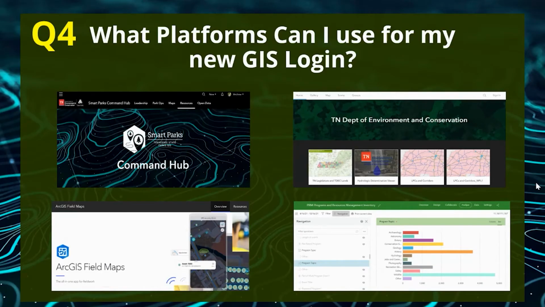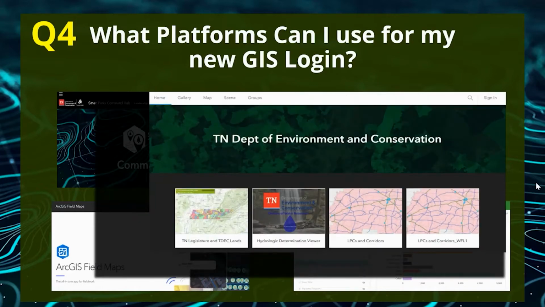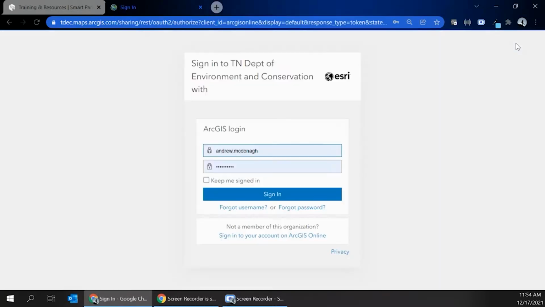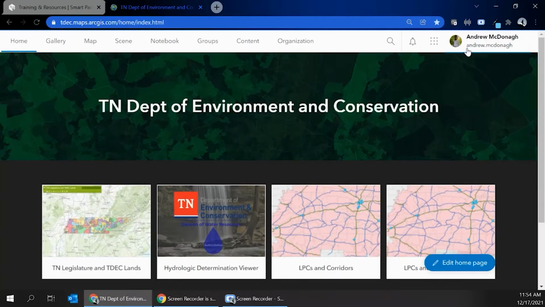The second most important platform we have is ArcGIS Online. You'll want to bookmark this page. It's called the TN Department of Environment and Conservation landing page for ArcGIS Online, tdec.maps.arcgis.com. So this is the home page for everybody in the Department of Environment and Conservation. When you click to log in here, you'll be able to access all the content that's part of environment and conservation. So here's a little layout.